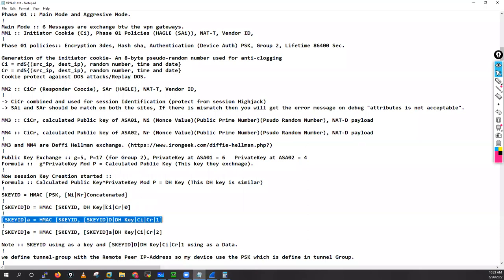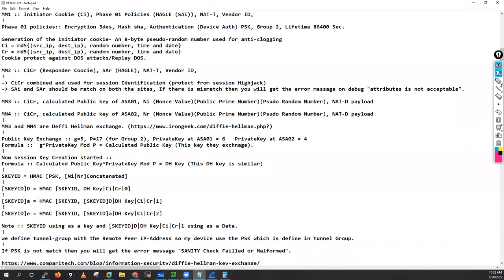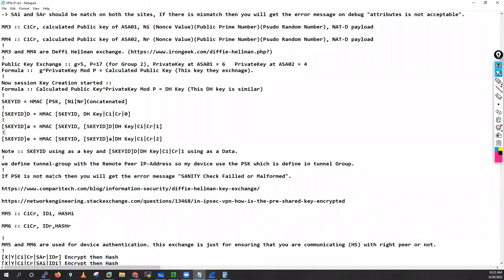They are using your CICR value, your nonce value as parameters, or as data basically. If you see SKEYID, they are using it as the key, and the remaining values they are using as data. And now you see here, every time they are adding 0, then 1, then 2, right? And whatever key they generated here, they are using this key as data here again, right? So that's how your VPN exchange becomes very, very secure. Whatever calculation you are doing, next you are using some values from the previous calculation. So that's how your calculation becomes very secure in the case of VPN.